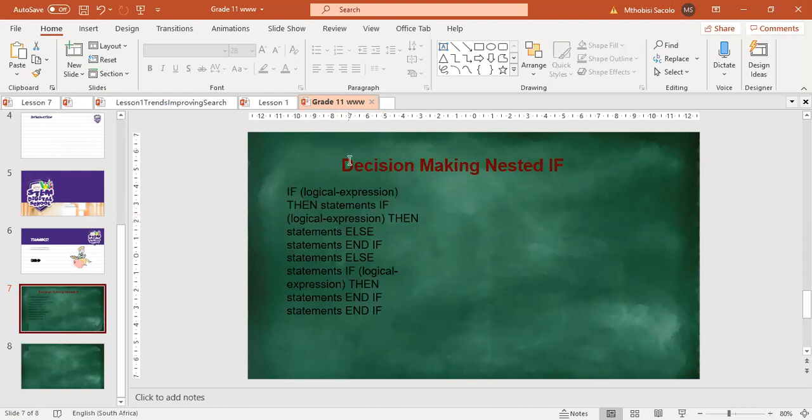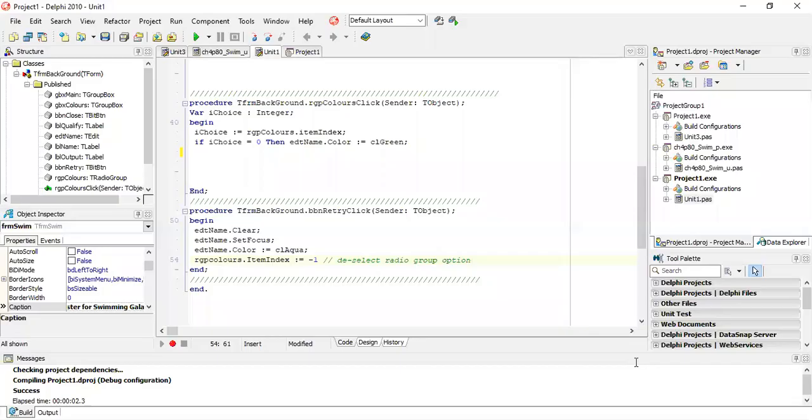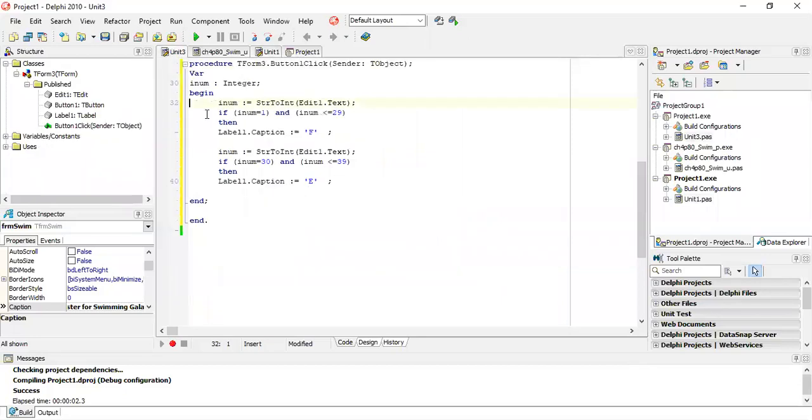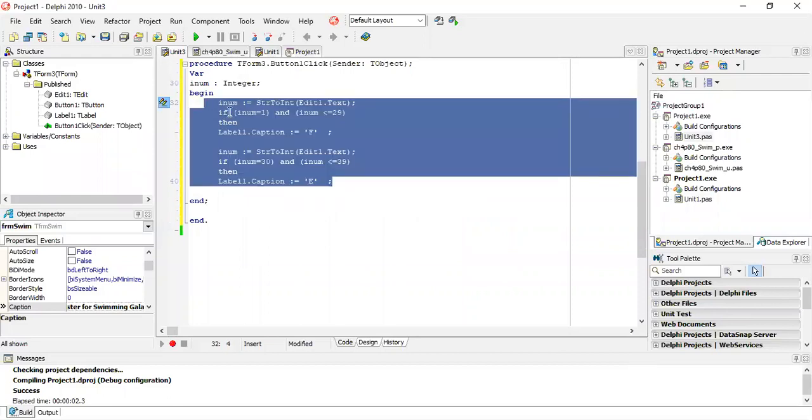One thing I want to remind you of is that the last end on the if then doesn't have the semicolon after it. Let me just open Delphi and go straight into it so that I can explain something. I will start with the if with a begin and an end. Let me go straight here and remove this code.